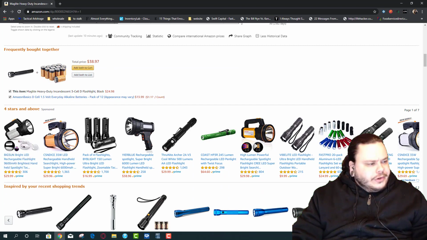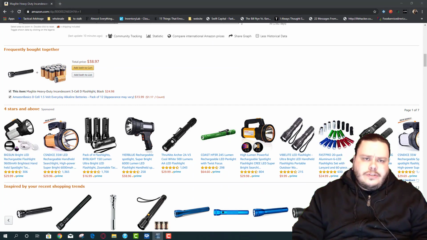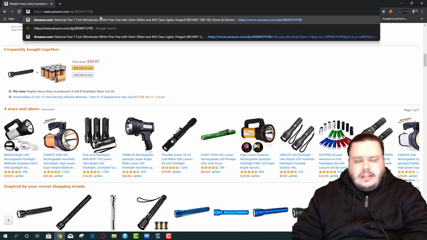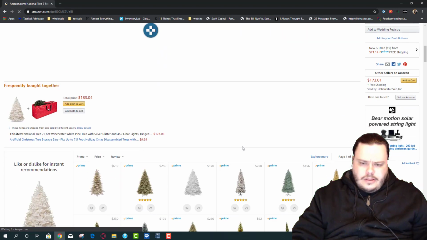Okay, so let's look at... We got 2 more ASINs to look at. Let's look at those, and then I'm gonna head to bed here. It's getting kind of late. Another Christmas tree.